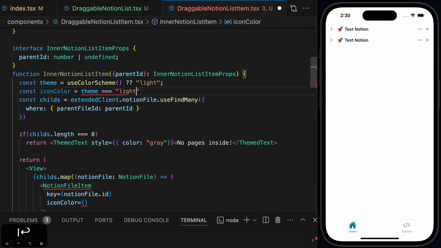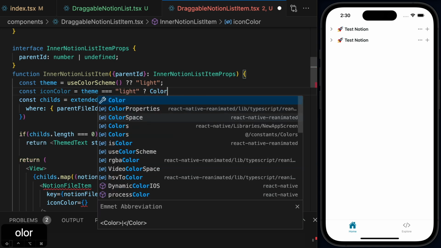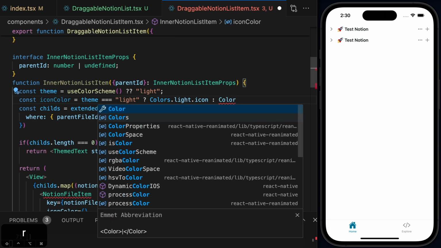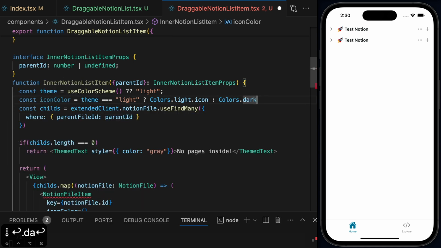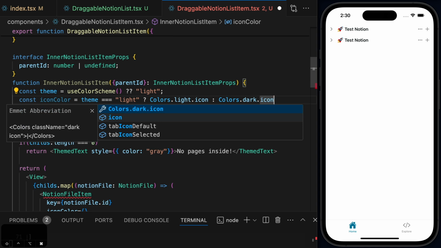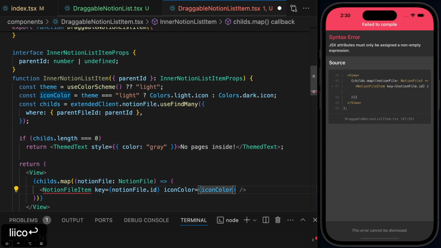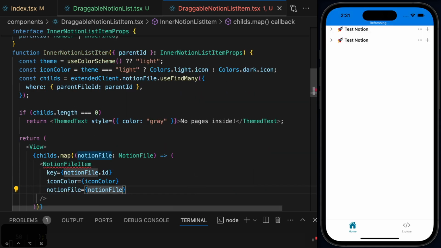And then let's say const icon color equal to theme. If this is light, then I want to use my colors, and we have these colors constants that come with the template. Otherwise, I'll use dark. So I'll say colors.dark.icon and hit save. Okay, so let me pass this in here. Icon color, and then finally I also need the Notion file. So I'll pass the Notion file.